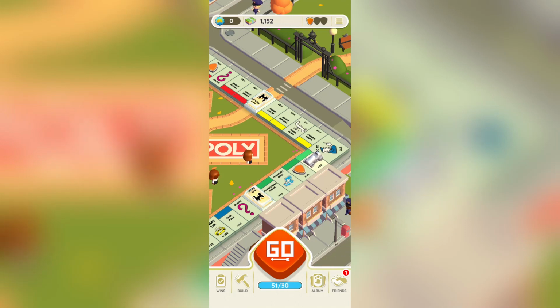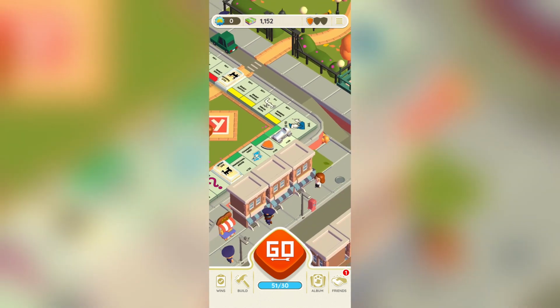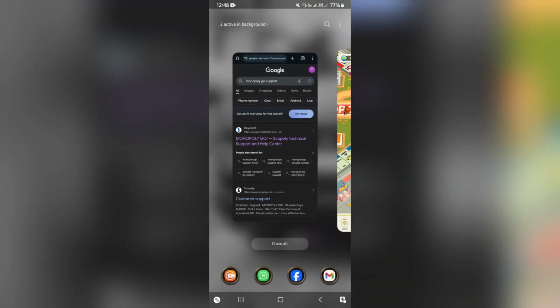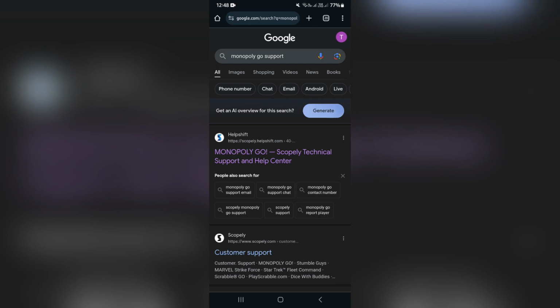Today I'm going to show you how to recover your game progress on Monopoly Go. So let's jump in. As you can see here, I'm in my game. However, if you're not able to access this, you can jump straight into a browser of choice and type in Monopoly Go support.